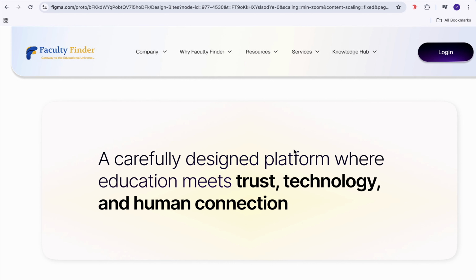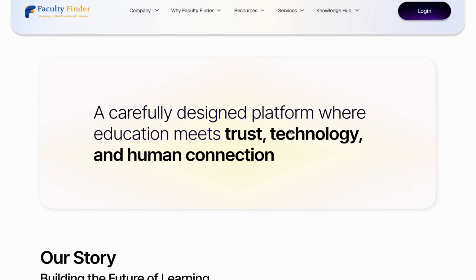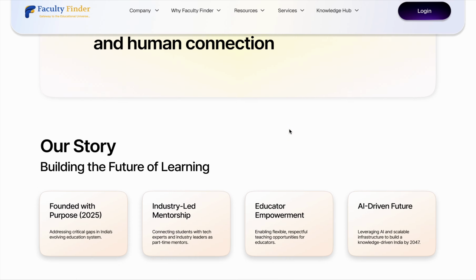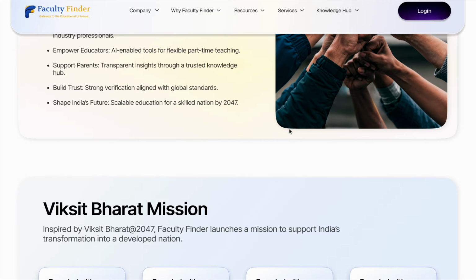So it will take just a minute. And so see how easy it was to create a sticky top header in just a minute.